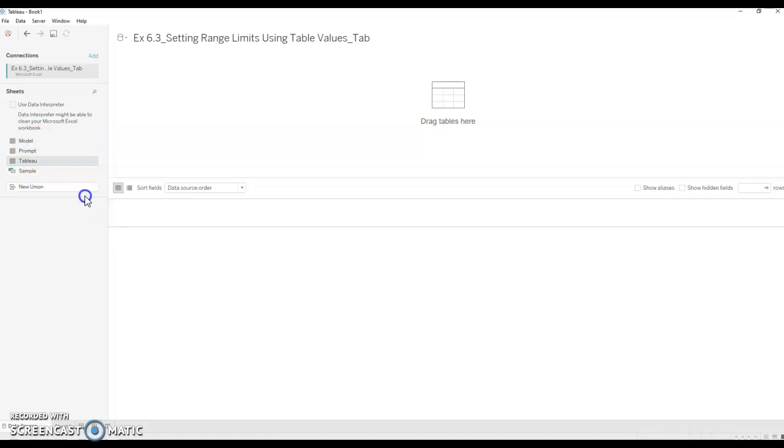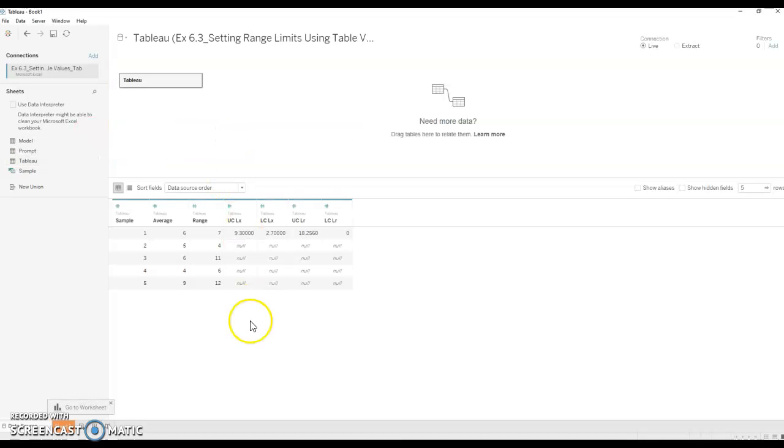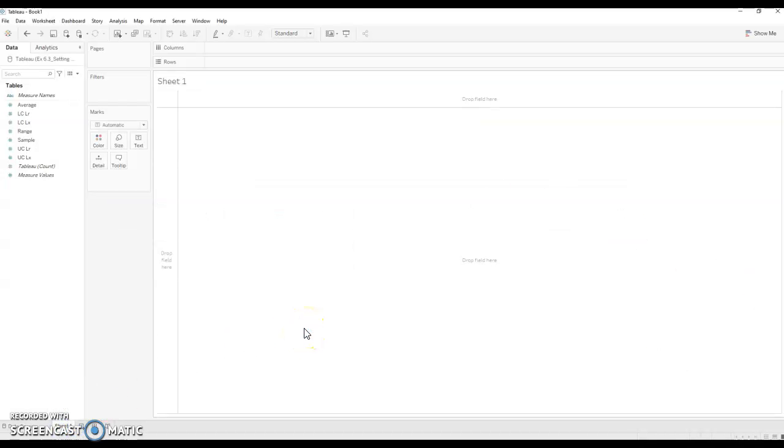I want to grab the Tableau tab. We'll drag the tab here. And there we go. So it brings in all of my values, a bunch of nulls here, but these are just kind of in there for reference. Alright then, so now we want to go and actually start creating our controls. So we'll go to sheet 1.